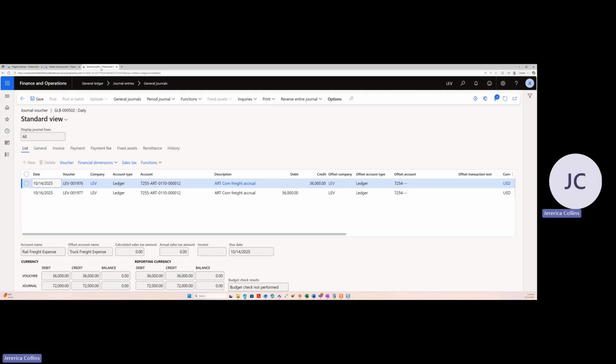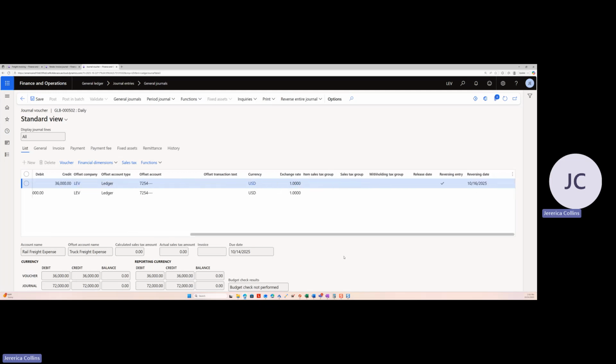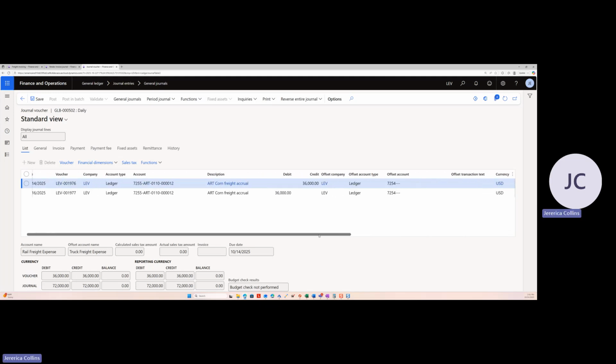Now the accrual journals are under the general ledger, journal entries, general journals. This will display the posting date that was adjusted on line 1. You can see that the posting date is listed here. It will also mark this line as a reversing entry, displaying your reversing date as well. The second line on the journal displays that reversing date.